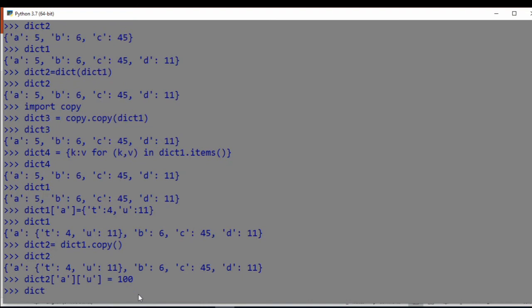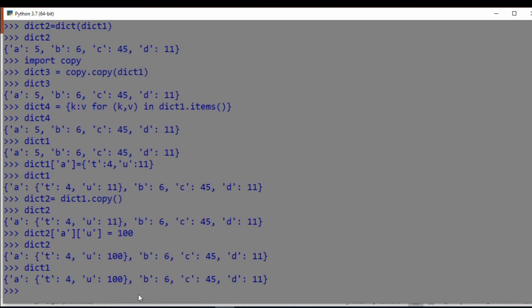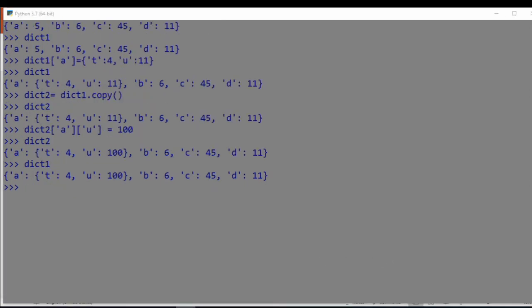And we check what will happen for our copy. So you see here, the value is changed. It is 100. But what about the original one? It is changed also. So we can conclude that shallow copy is not suitable for nested dictionaries or compound objects in general. In this case, we have to use another function of the copy module called deep copy.